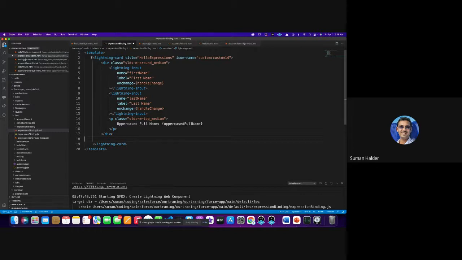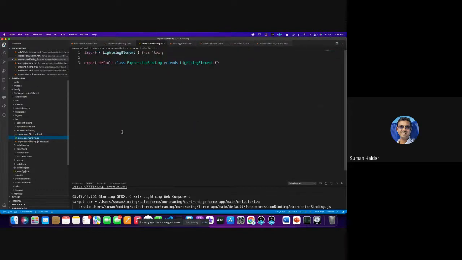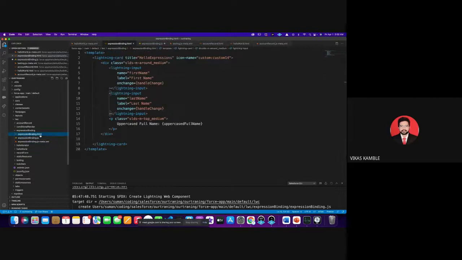So what I'm doing here is I'm getting a lightning card, and in the lightning card, these are the two inputs I input, and then I'm converting it into uppercase. Now if I go to the JS file, what are the things I need? I need two properties, first name and last name, and an uppercase name.